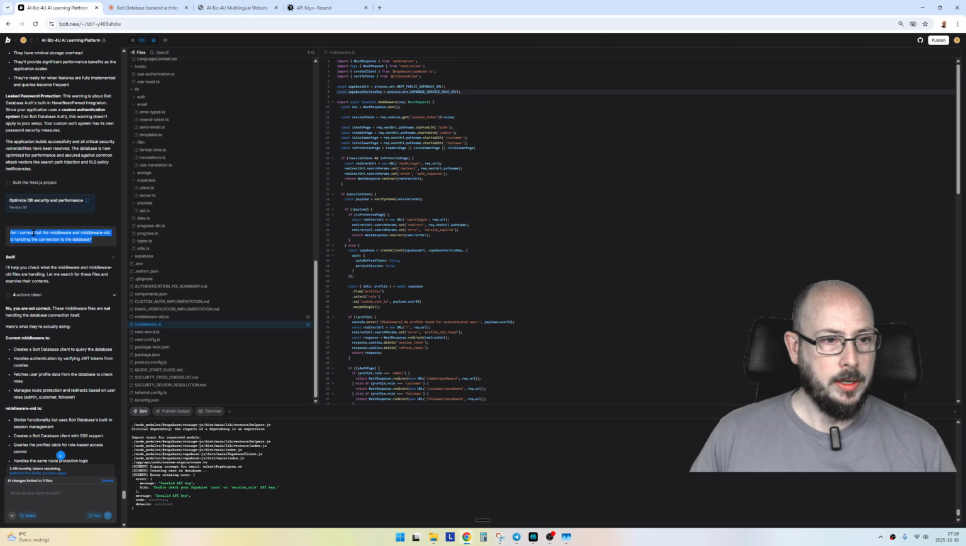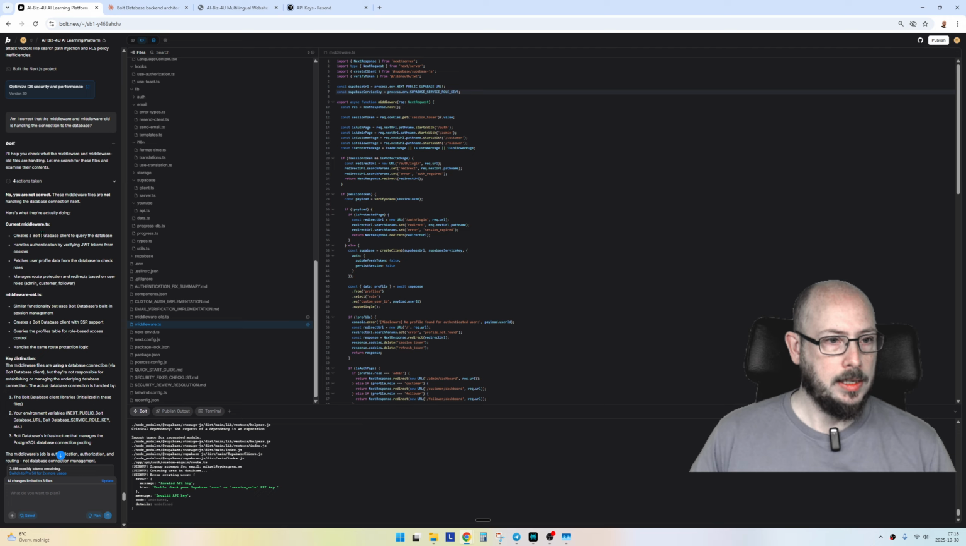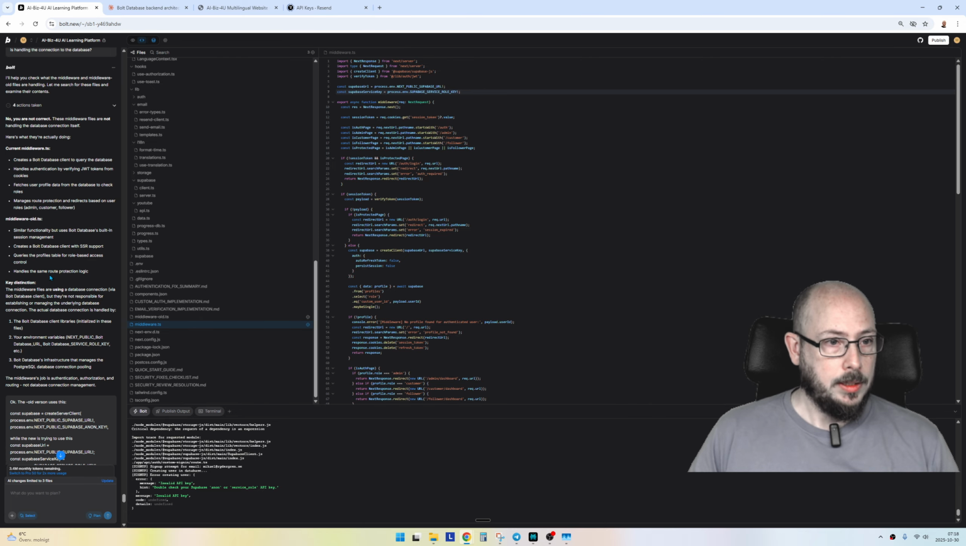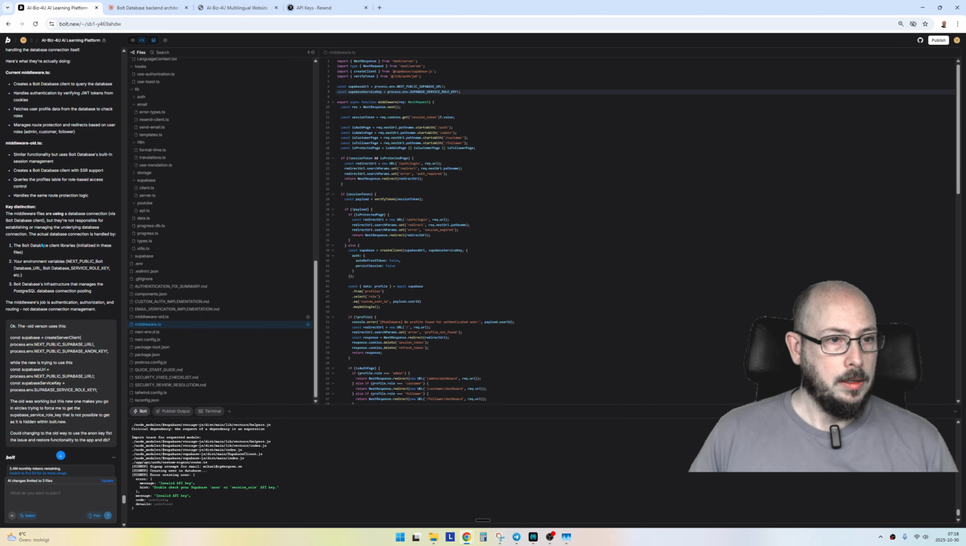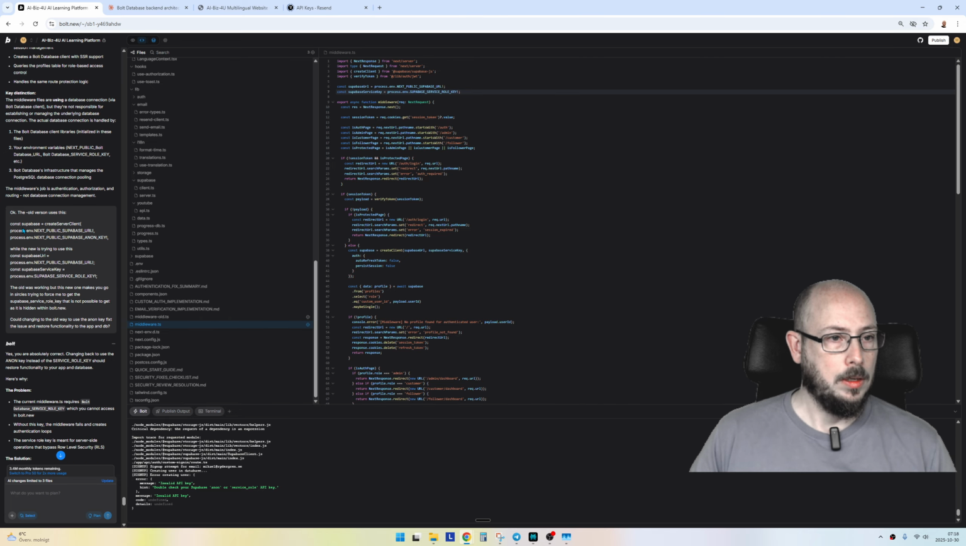So am I correct that the middleware and middleware old is handling the connection to the database? I know it's doing stuff, right? So I want to make sure. No, you're not correct, okay? And then it's telling me basically what it's doing here, right? And then I'm trying to clarify it.